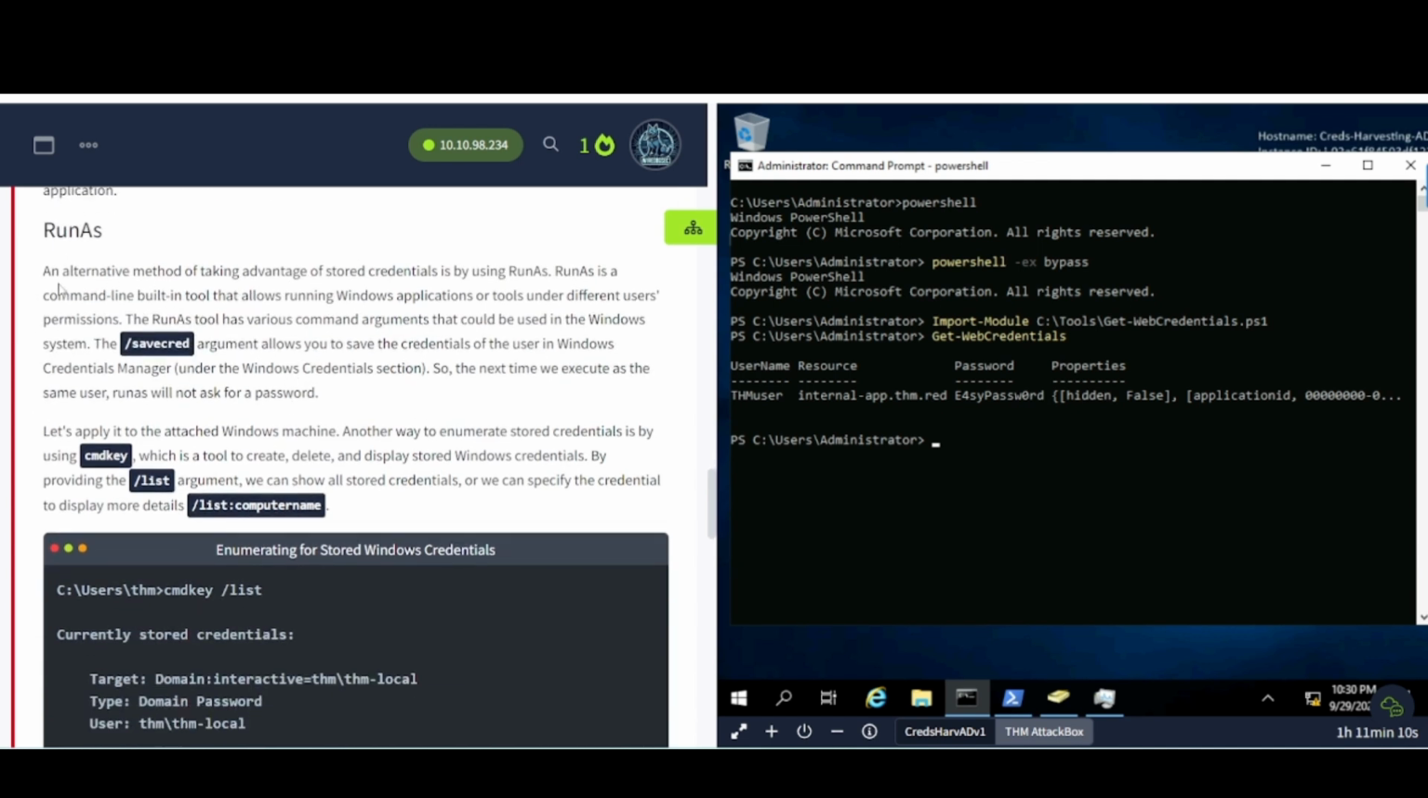Runas. An alternative method of taking advantage of stored credentials is by using runas. Runas is a command-line built-in tool that allows running Windows applications or tools under different users' permissions. The runas tool has various command arguments that could be used in the Windows system. The /savecred argument allows you to save the credentials of the user in Windows Credential Manager under the Windows credentials section. So the next time we execute as the same user, runas will not ask for a password.